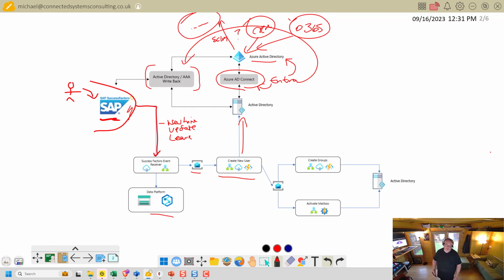Some of your server-based applications probably won't use that approach. Now, as I say, we've got this write back. So when the new user's created, the write back component would kick in, and that would basically link the employee to an Active Directory user. So we'd get things like the email and a bunch of other stuff.